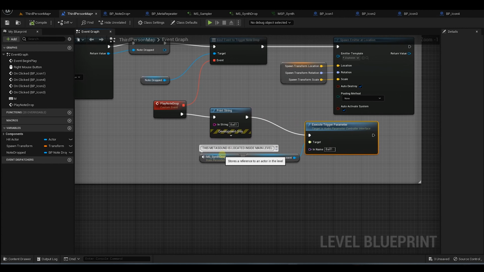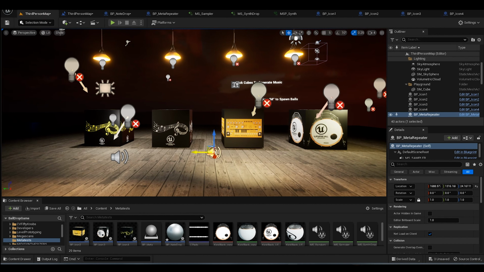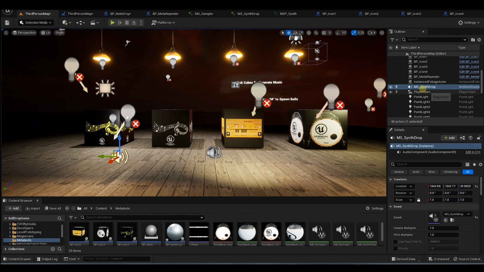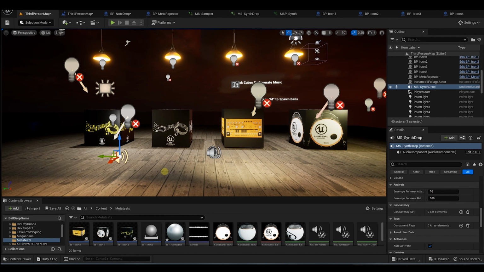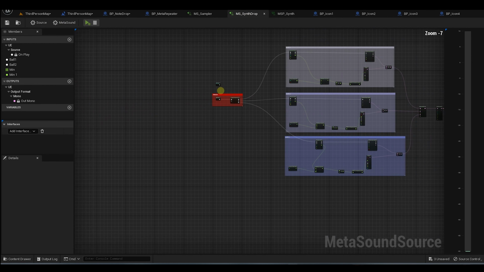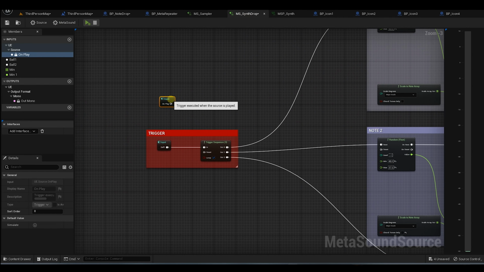What Metasound? This Metasound synth drop, which is in, remember, the original level over here. This is the Metasound synth drop. And when the level spawns, it automatically plays, and that's important. Let's look at this Metasound synth drop real quick. So if you see over here, the play node isn't hooked up to anything because I want the Metasound playing so that I can access these other triggers in real time. So the Metasound's already queued. All we got to do is trigger that.